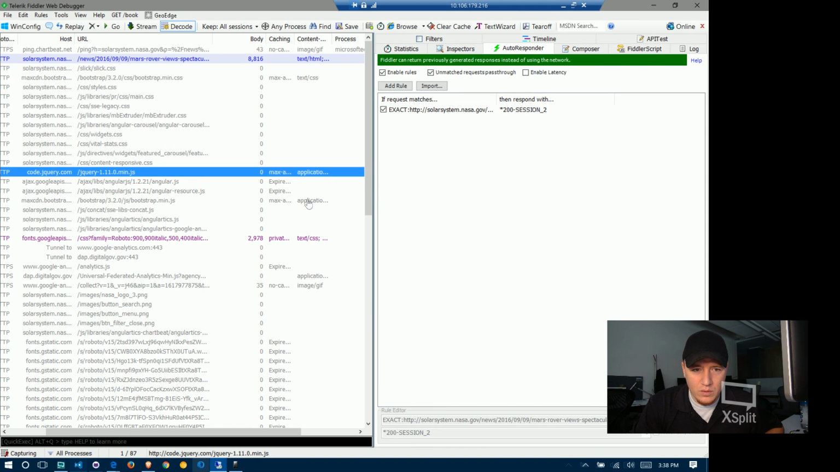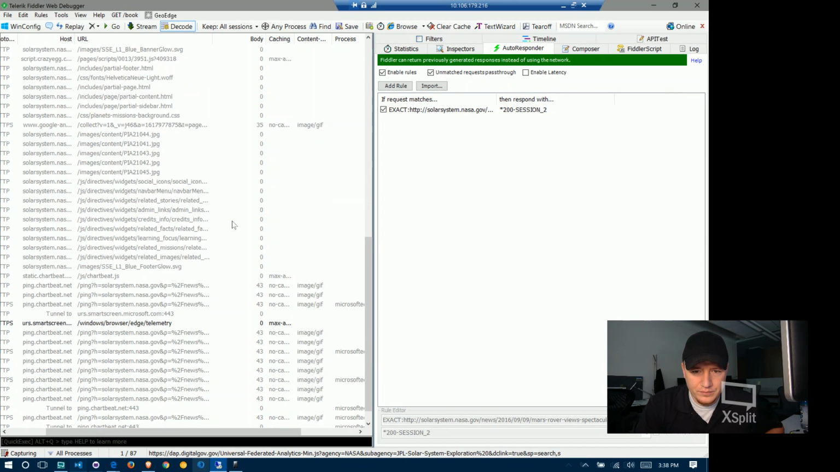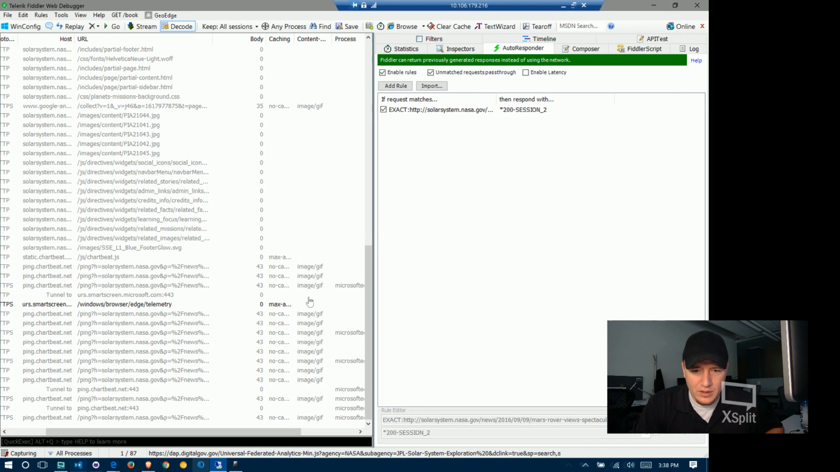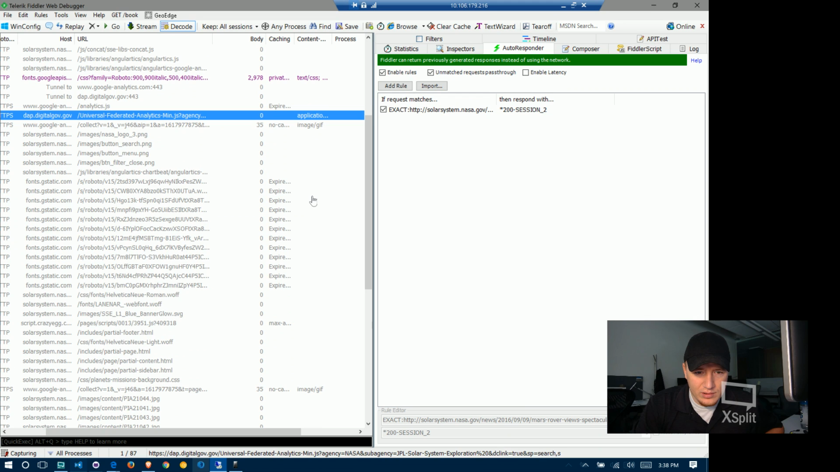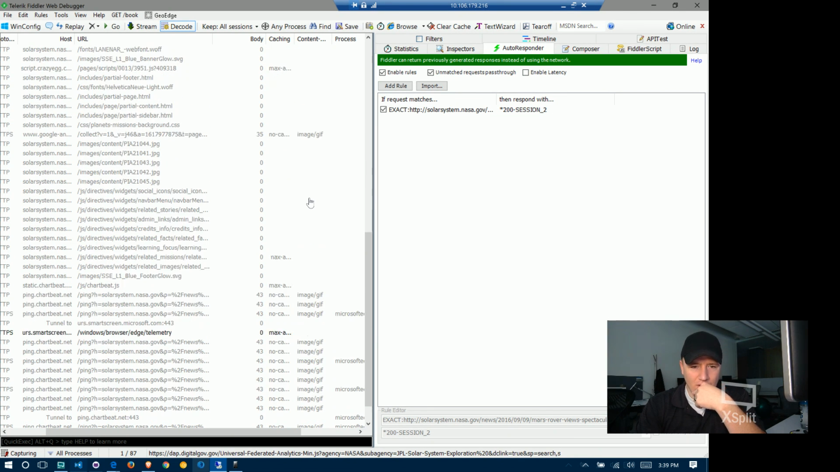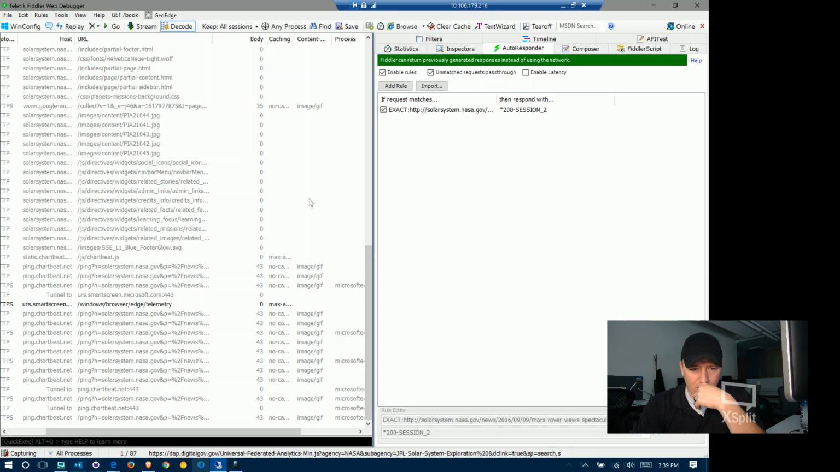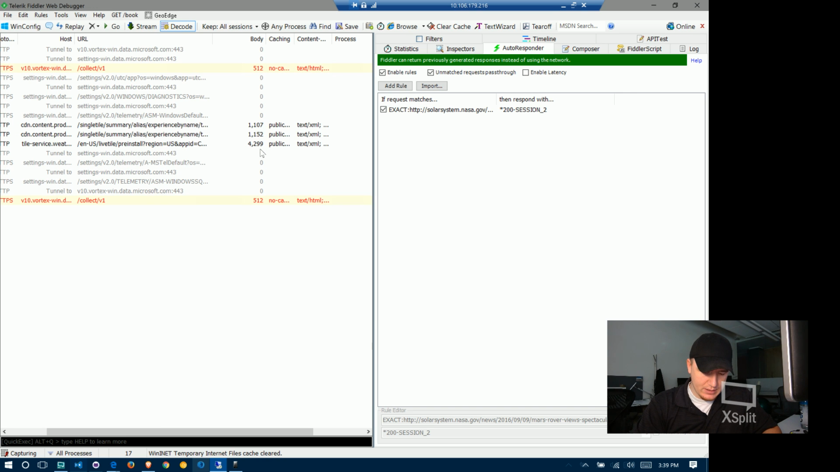Applications. So this is jQuery, Bootstrap, Universal Federated Analytics. That's probably not it either. I actually don't see them requesting a JSON file or anything inside here. Let's see. It might also just be the fact that cache is an issue. So let me try and refresh this again, see what we get.